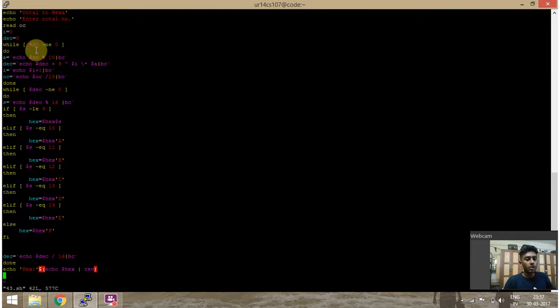This is the program to convert the values from octal to hexa. Now here I enter an octal number into this variable oc. Then I initialize two values i and dec as 0. Then as long as the octal value is not equal to 0, I do these commands.